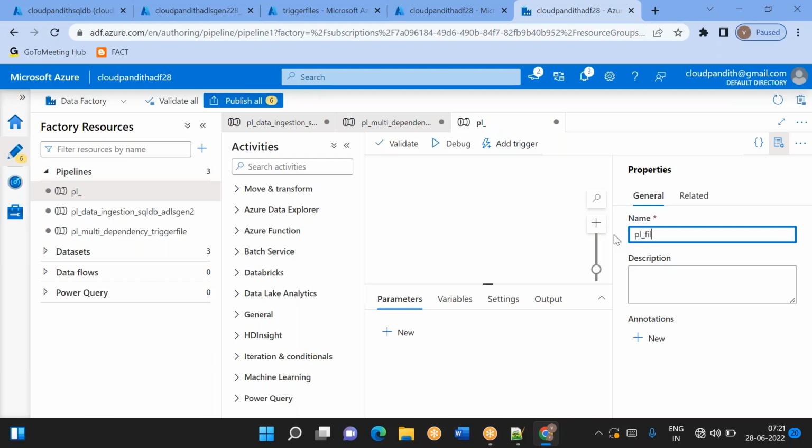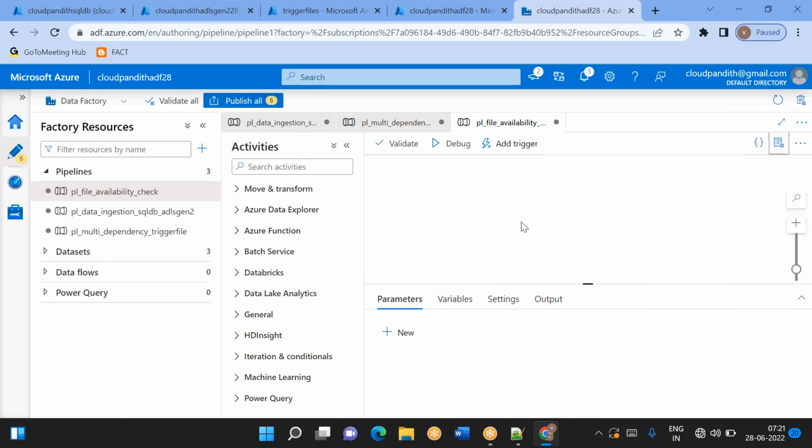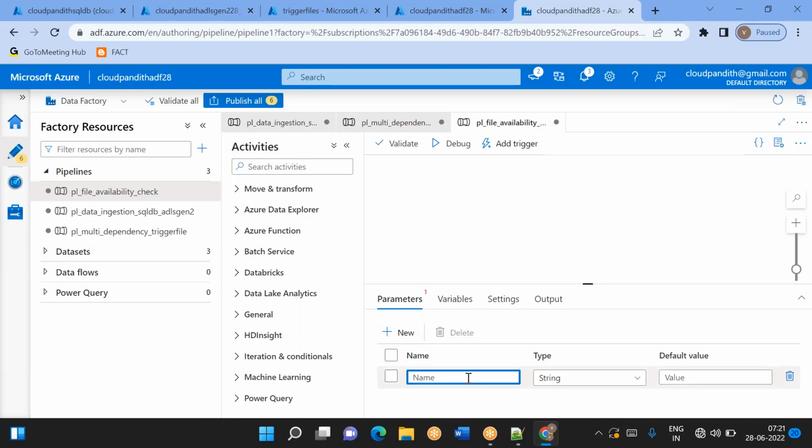PL file availability check. This pipeline is for the availability check. First, how to check whether the required files are available or not in the folder: take the list of files from this particular multi-dependency trigger pipeline to this pipeline. How? Using the pipeline parameter.